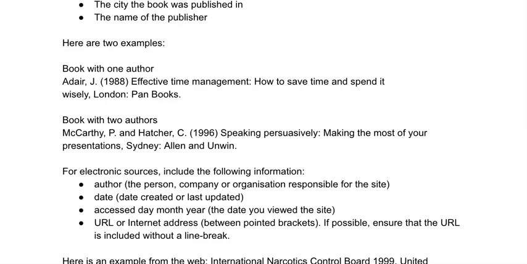Now, if you have a book with two authors, you write it like this: McCarthy, P, full stop, and Hatcher, C, full stop. And then in the same way as in the first example.